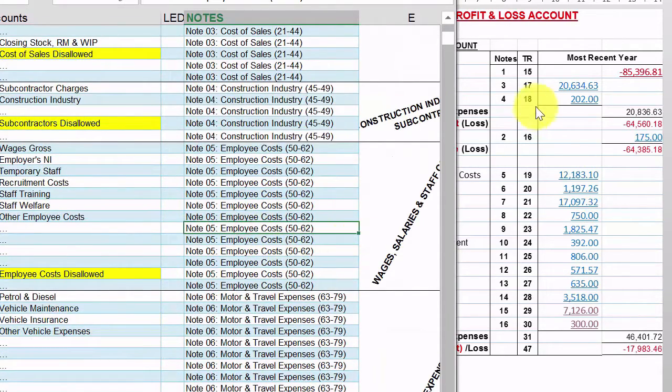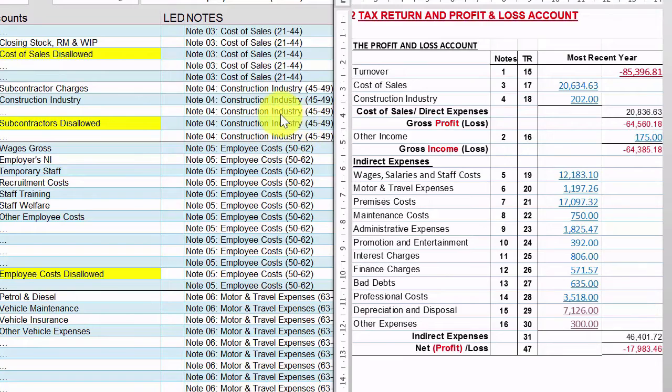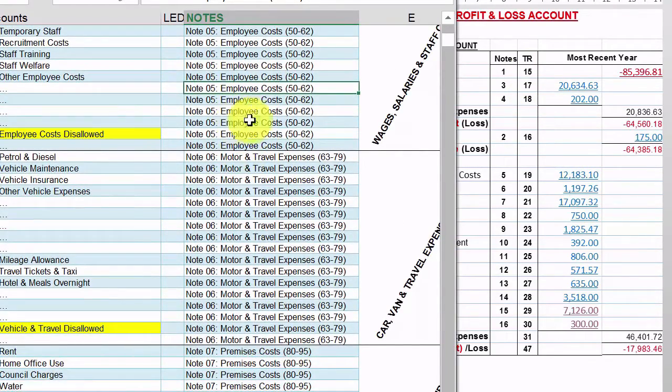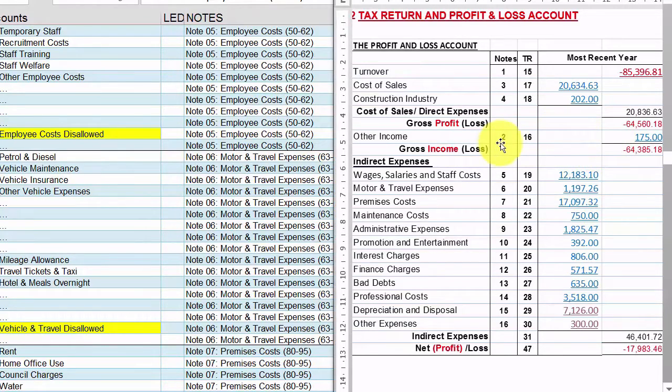Now note 4, we're looking at accounts 45 to 49. The sum of their balances ends up on the profit and loss account as note 4. So in this case we have 202 there, and that same figure will appear in box 18 on the tax return. Note 5, we've got employee costs accounts stretching from account number 50 to 62, and they appear on the profit and loss account as note 5. In this case we got 12,000, and on the tax return that figure appears in box 19.